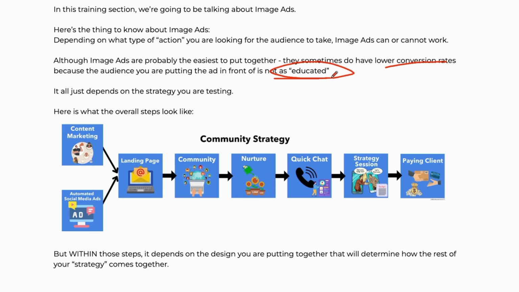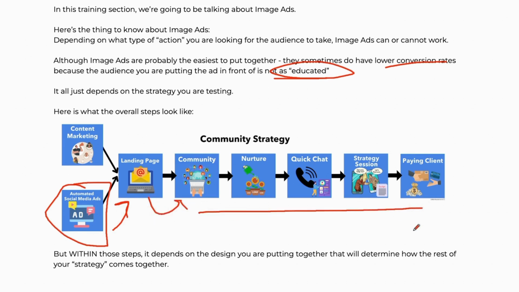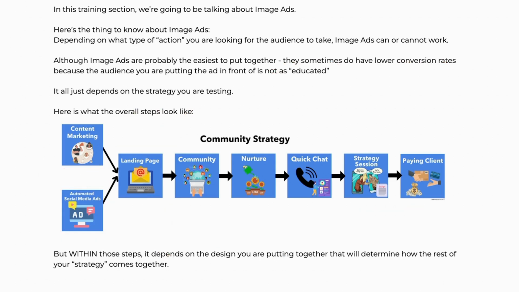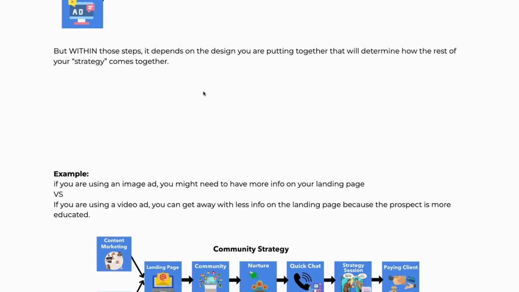Okay, so again, just a reminder of the overall steps: we've got our ad. The ad is going to a landing page. The landing page is going to go over to a community and then down the rest of the funnel. But this is primarily what we're talking about here: the ad, then the landing page, and then obviously the thank you page and all that kind of stuff. What's going to happen here is that depending on the strategy that you are using on these steps, depending on the design of the entire sales process, that is going to determine the rest of your strategy and how it actually comes together. So let me explain what we mean by this.